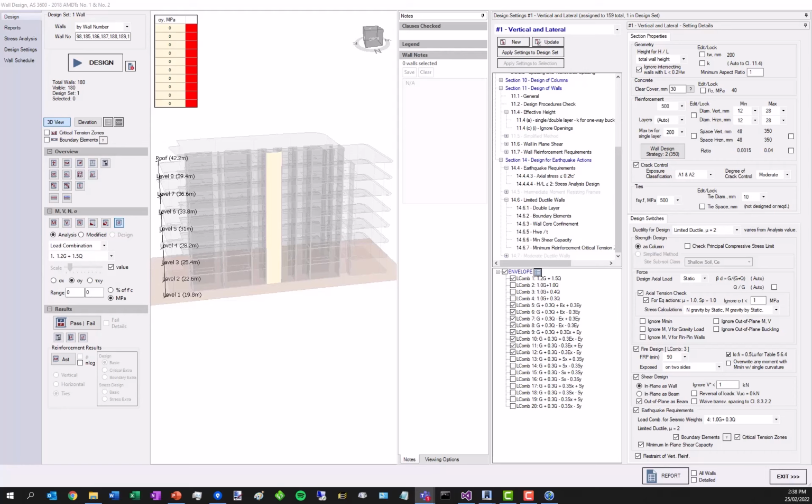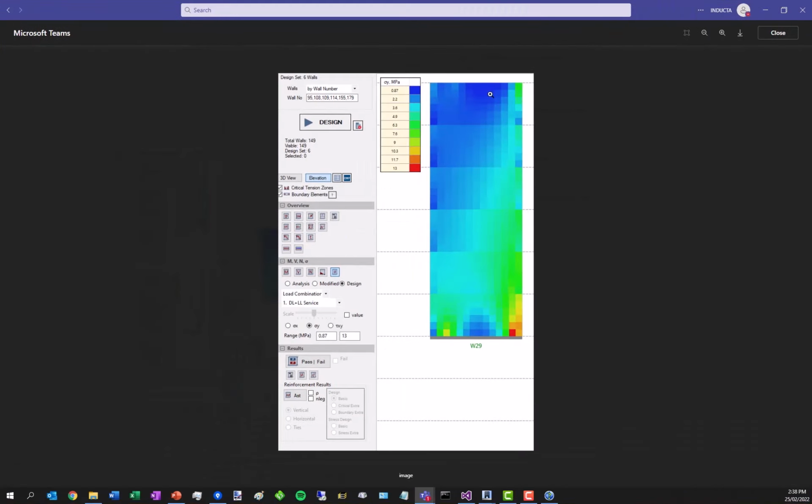For some reason it doesn't like this model. Let's go to the chat. Where is it? There it is. So multiple walls in elevation, color by internal stresses, the Y stress, and then it plots it. It plots as a mosaic per finite element.